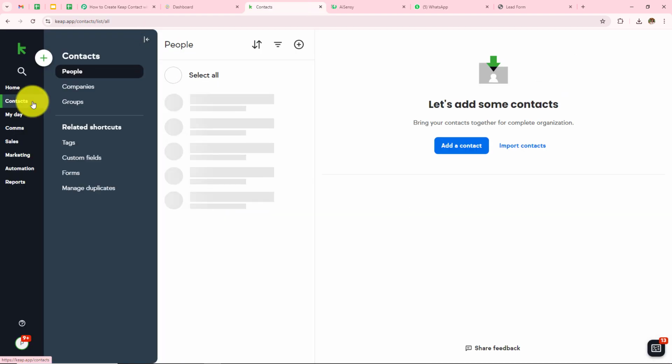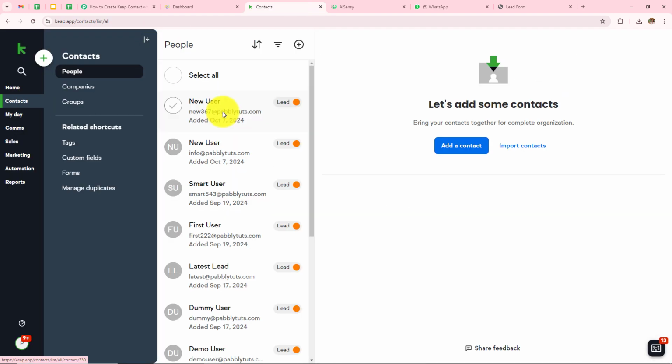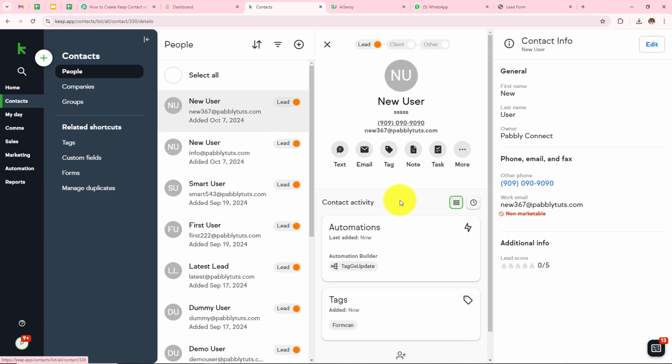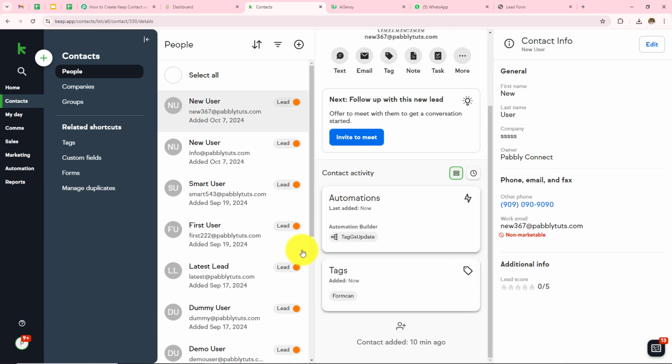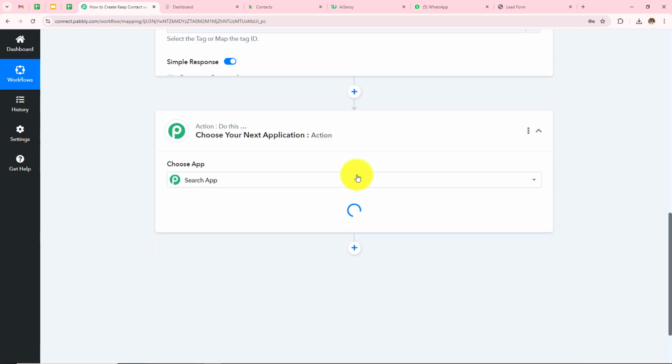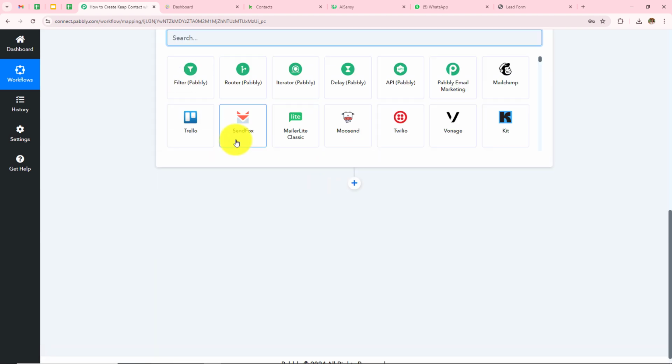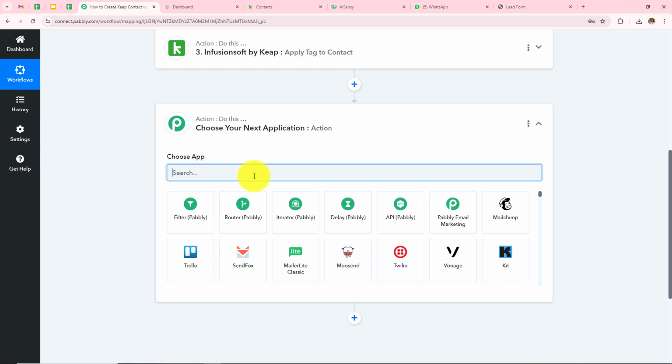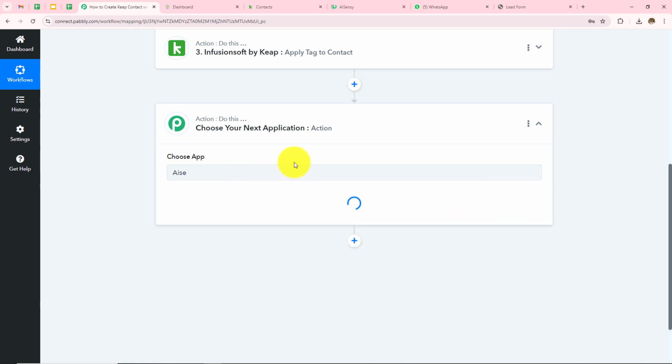So over here I'll go back to contacts, and then I will open this new user, and then over here I can see that I have created a tag by the name Formcan, and this contact has been added in the same tag Formcan. Now moving on to the next step, whenever a contact is created, I want to send a WhatsApp message, and to send the WhatsApp message I am going to use AI Sensei in my action step.